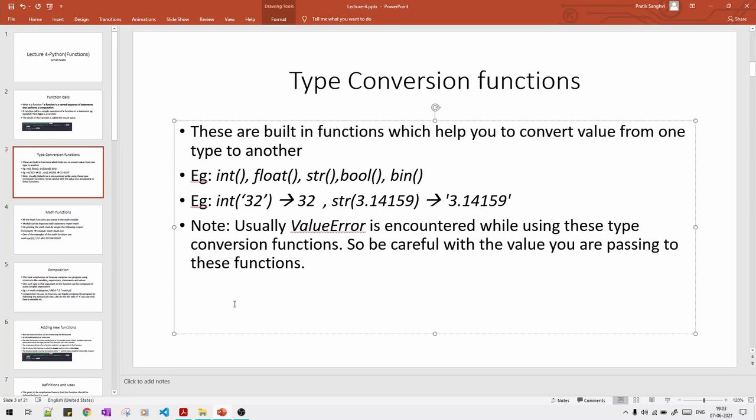Just a quick note here, while using built-in functions, you have to be careful that usually what happens is some of the times we might be in a hurry and we might pass not a valid data type to the function. So in that case, we will have an error, and the error would be value error. So be careful with this thing while using any kind of function.